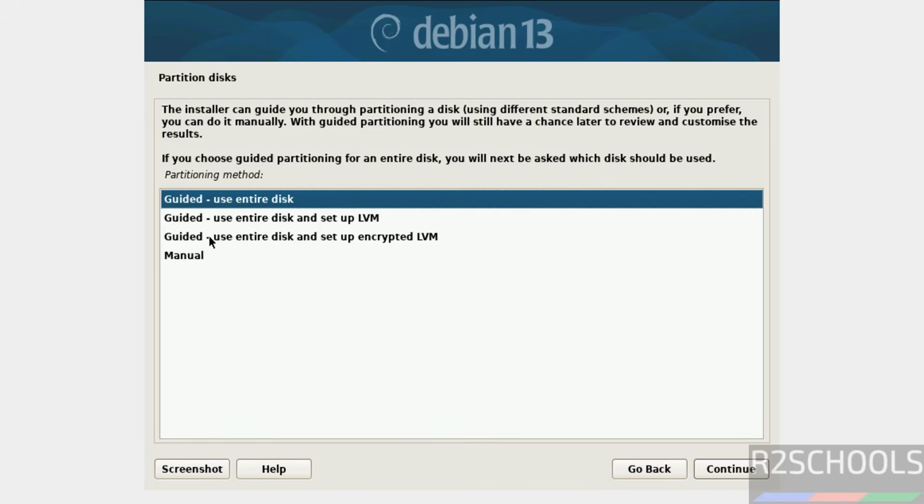Partitioning: I am going to use Guided - use entire disk. Or if you want to set up LVM or encrypted LVM or manual, you have to select these options. I am going with the Guided - use entire disk and continue.